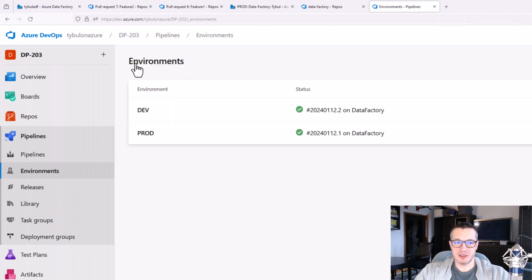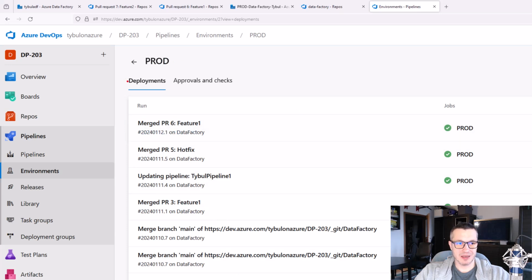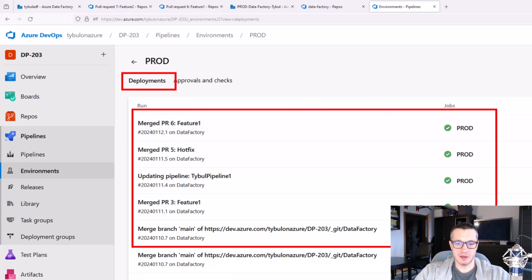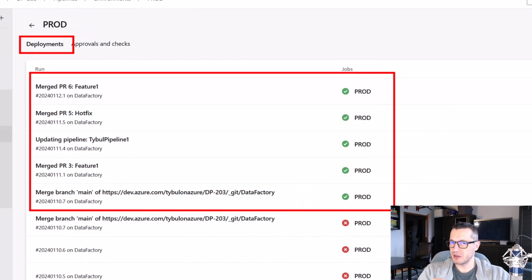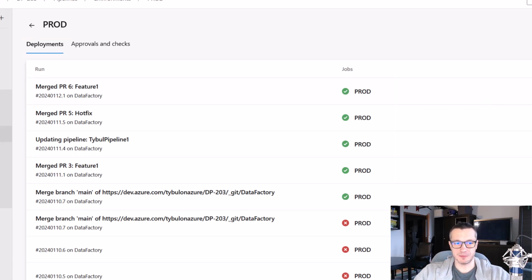But what is important is that actually, if I click on this environment, I can see all deployments that happened on this environment. So it is very easy for me to see what and when was deployed on this environment. And in our case, we know that basically we want to create a hotfix branch based on the latest code version that exists on prod. And the latest one, well, that's the one.